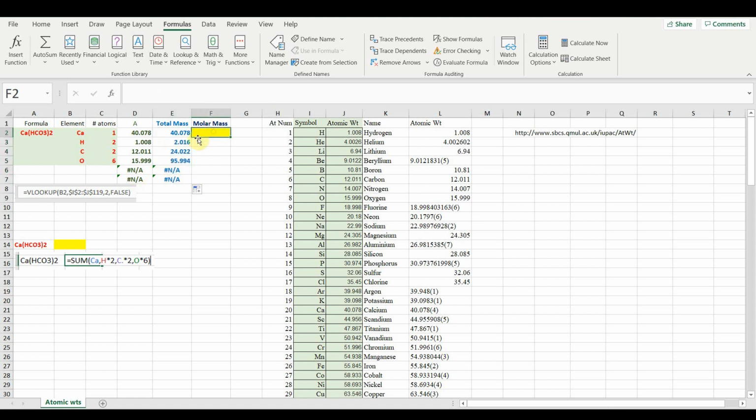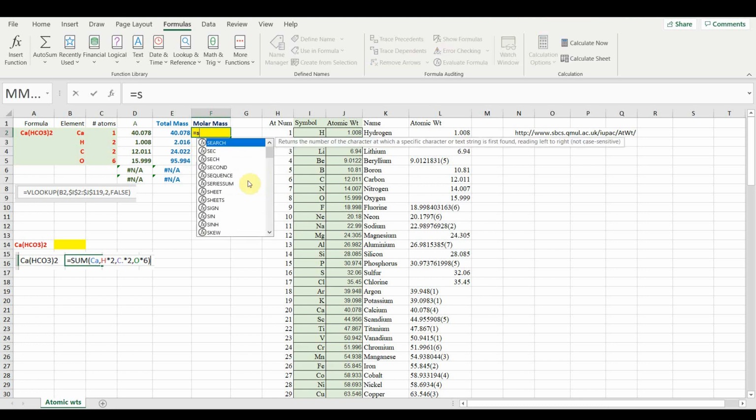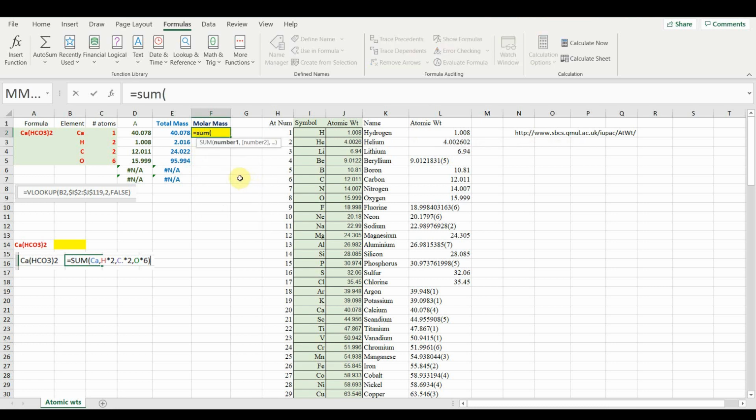And finally, it's just a matter of summing up the masses of each element. So that'll be equal to the sum of, just select the cells that have values and enter. So there's our molar mass of calcium bicarbonate.